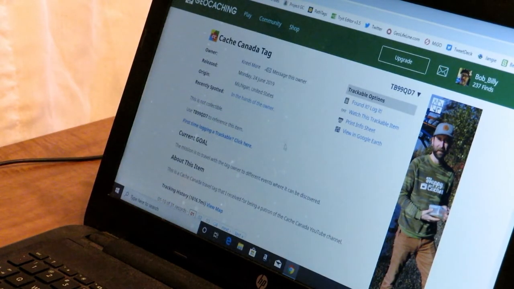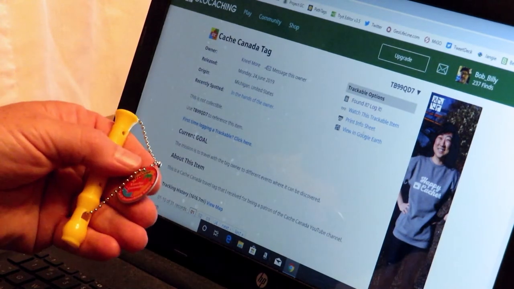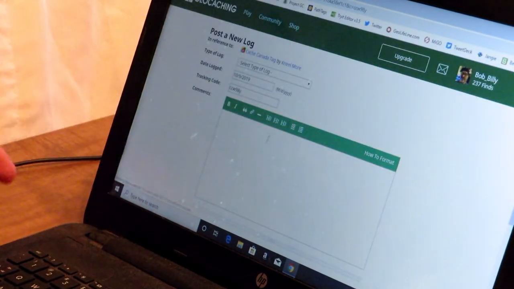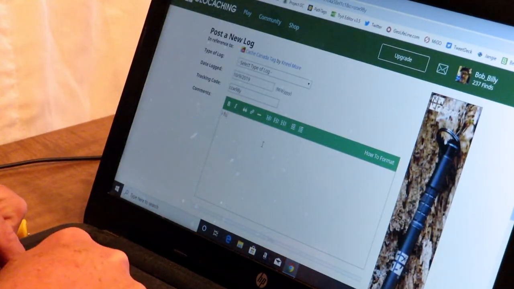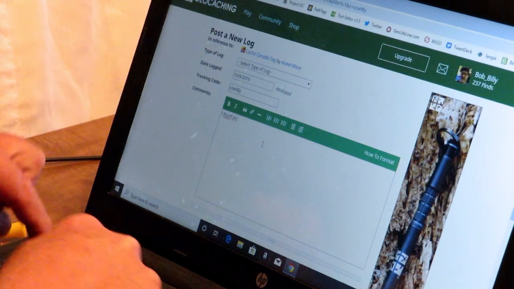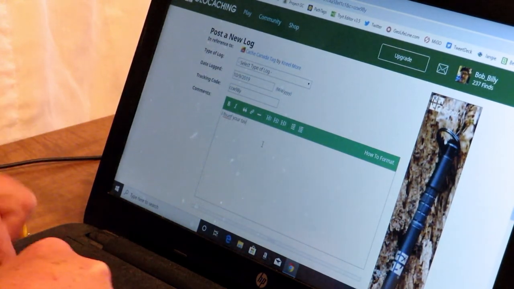Hi, neighbor lady. I think I got it. Well, look at there. I did it. I'm in. And look at that. It's a Cache Canada tag. I actually did it. Now to log it. I found your trackable.